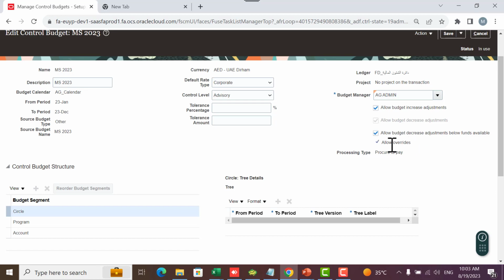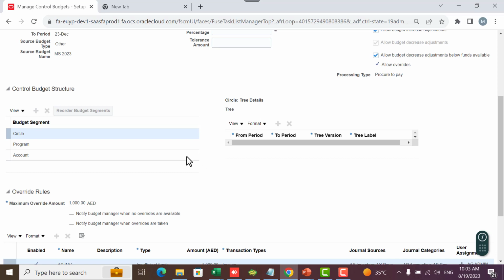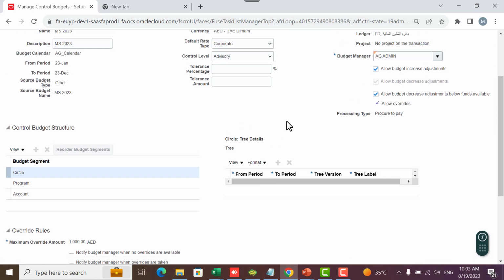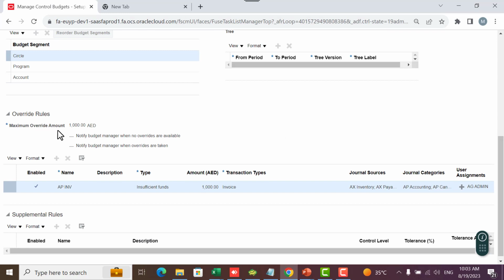You can enable or disable, and here allow override. Once you allow override, the system will ask what is the amount and which transactions you are going to allocate this override. So if you go up, I allow override, system asking me what the maximum override amount. I put 1,000 there. There are 2 checkboxes: notify budget manager. So if the user tries to enter a transaction for an amount with non-sufficient funds and the maximum override amount is already there, it will notify the manager that there is no override to make, approve or reject or request for more information, and also notify budget manager when overrides are taken. You can take this checkbox or not, but it's recommended to take these 2 checkboxes.